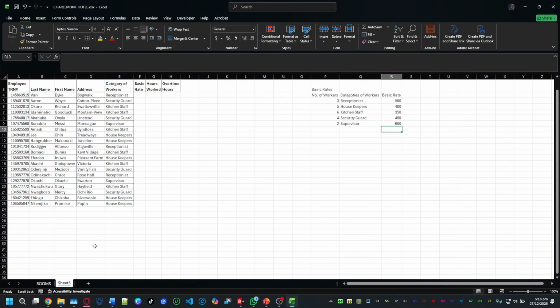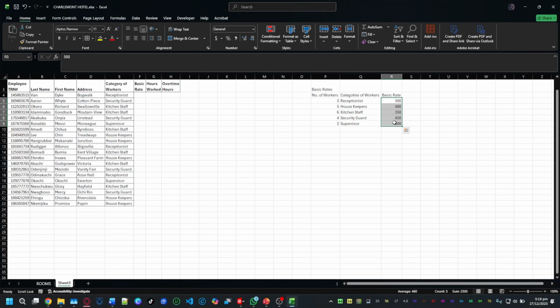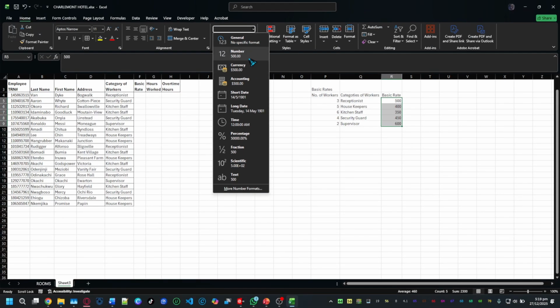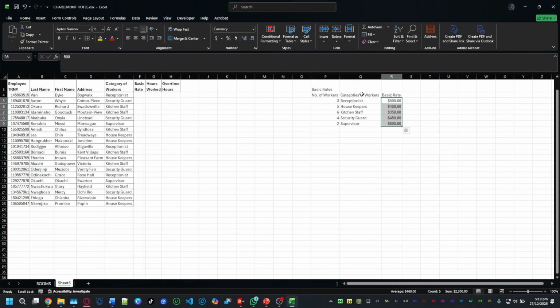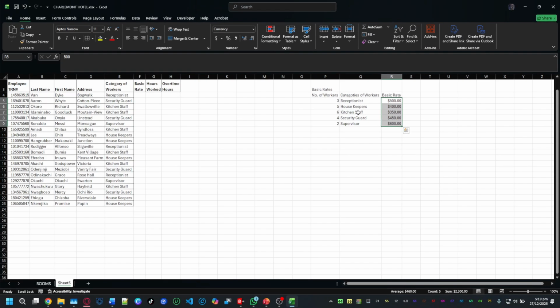Go back to the other sheet we are working on. This sheet now, we are going to change all this to currency. So I've selected them and I go to the general, click on the general, I click on currency. You notice the change, you can see the change there. Okay, so that's it. Now let's format this table.